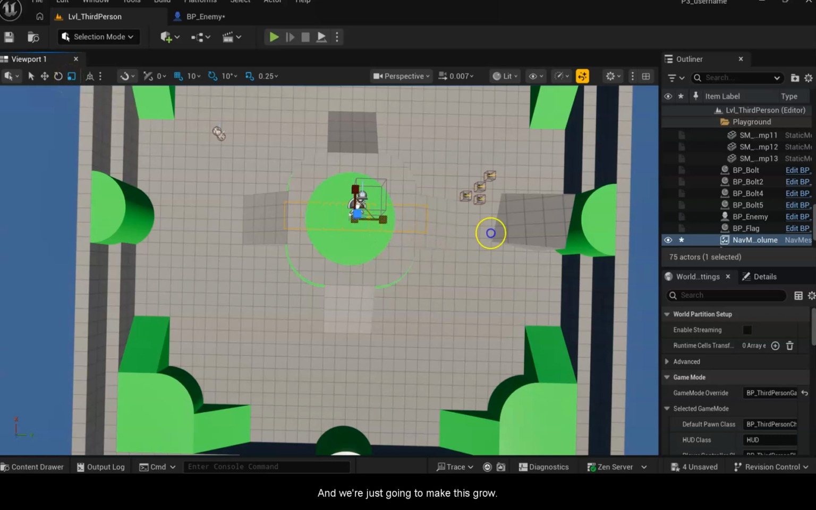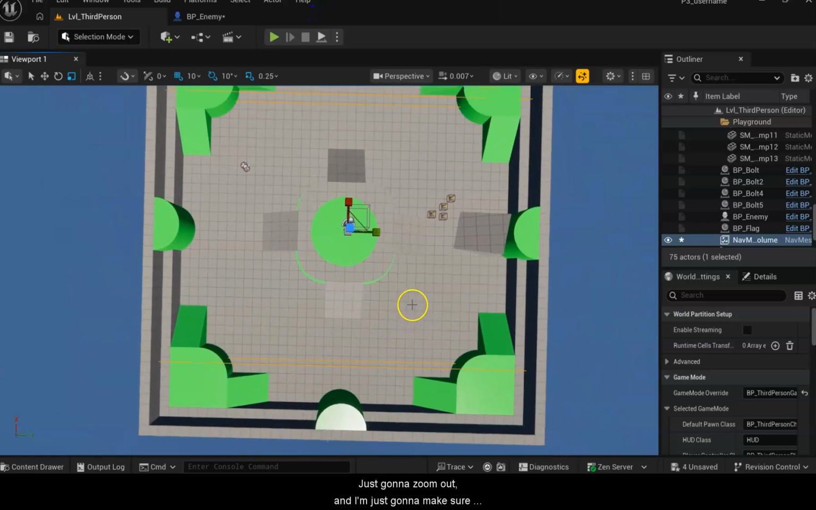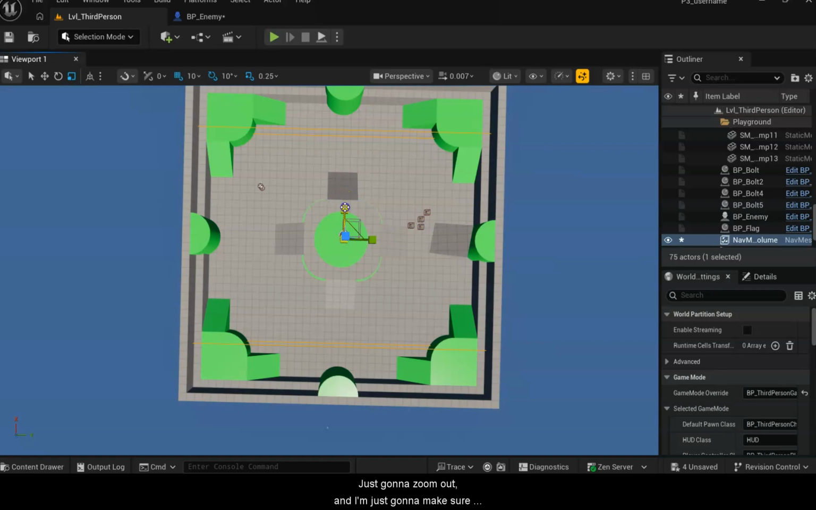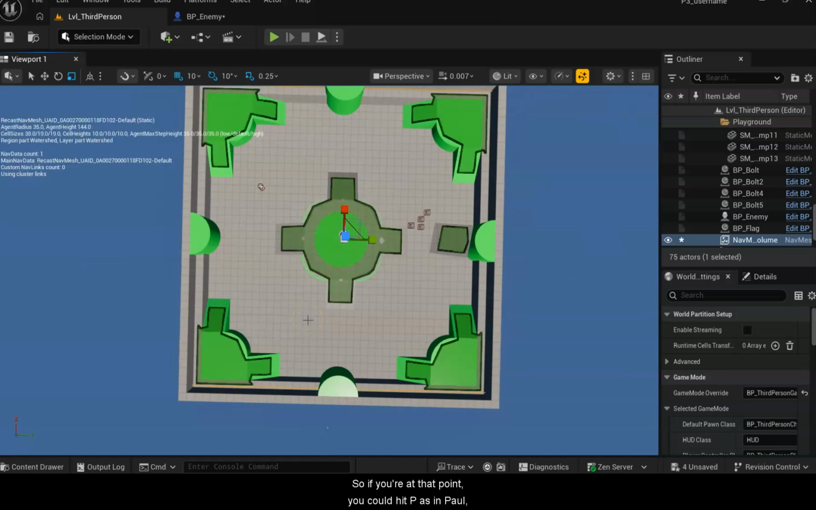And we're just going to make this grow, and you kind of want it to grow to fit your whole entire environment. And you could do it multiple ways. I'm just going to zoom out, and I'm just going to make sure that it covers all of the big rectangle that we have here. And you kind of see that it kind of disappears. So if you're at that point, you could hit P as in Paul, and you can see that you should get green coming up on your screen.